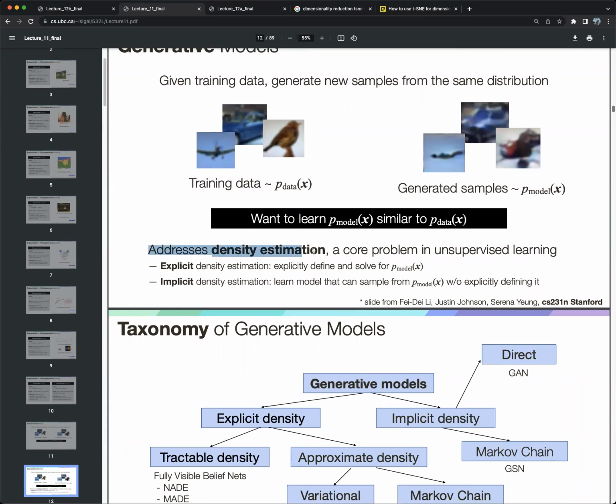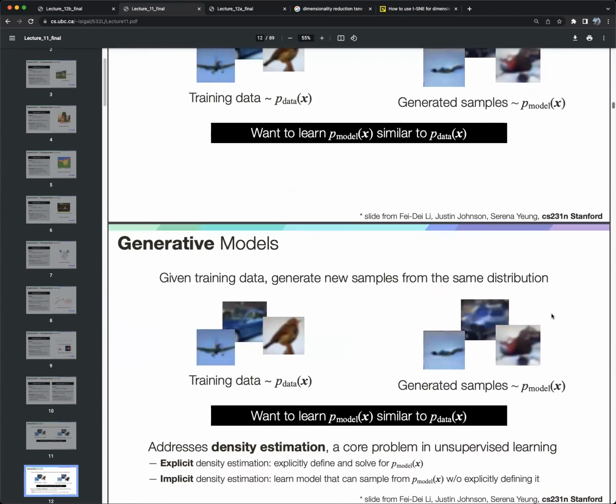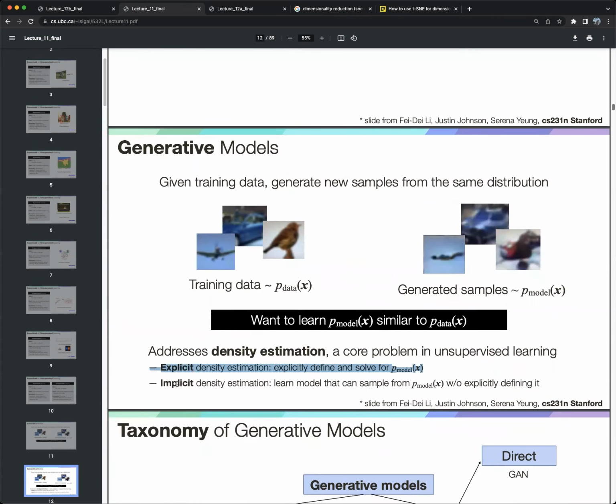So the goal is to address the density estimation problem, which is a core problem in unsupervised learning. Explicit density estimation would explicitly define and solve for P model of X, whereas implicitly, it will try to learn a model that can sample from the P model of X without explicitly defining it. So as we said, there are two types of models. The first one basically defines P model of X, and the second is just the implicit way of working with this. And this one is what we see usually in GANs.